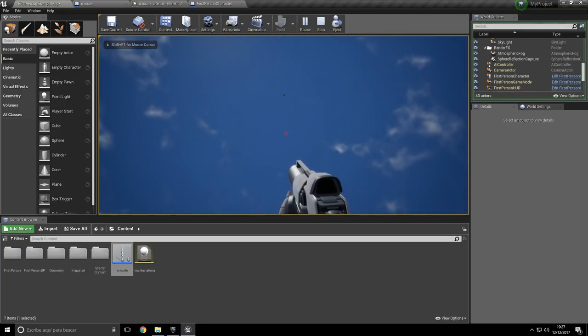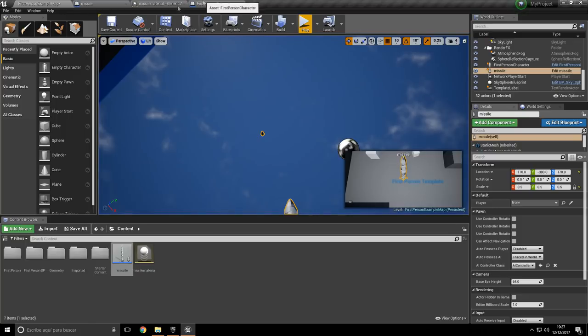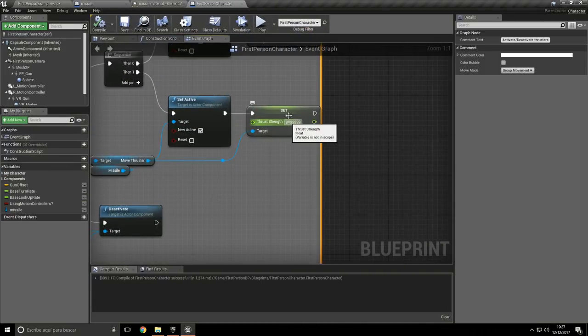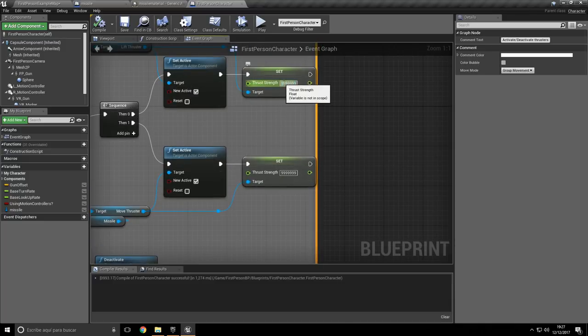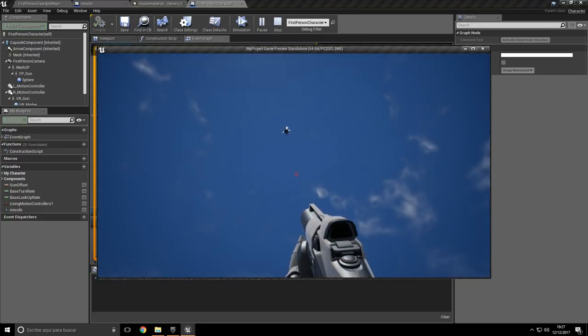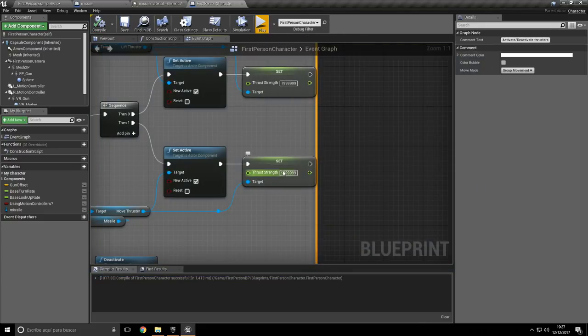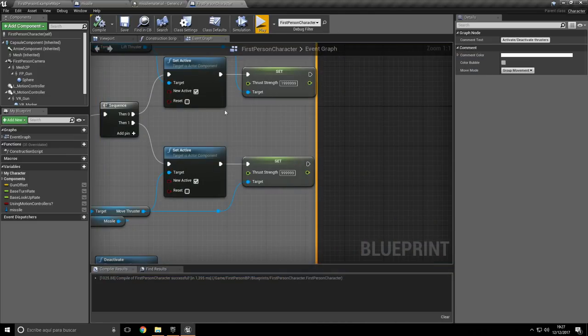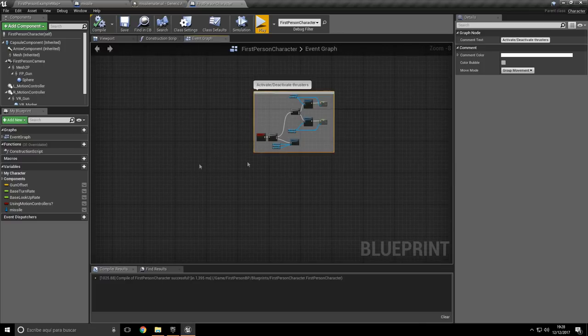Yeah, like that. I'm going to put the strength a little bit lower, like this, for example. And here I'm going to take off a 9 to eliminate a 9. And now much better. So, yeah, we have that.